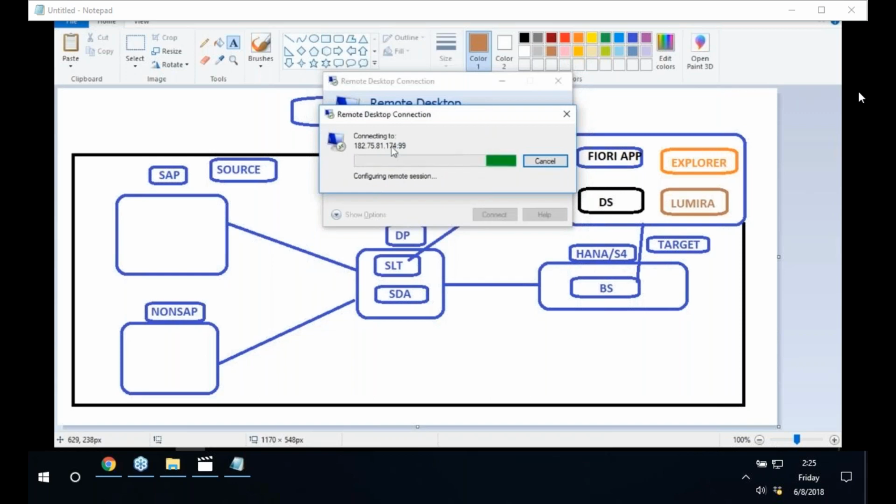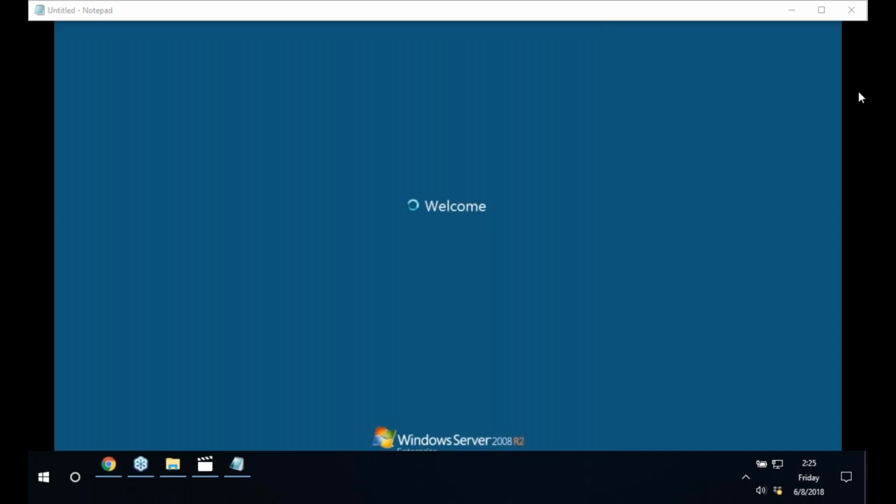Now this system has more than 2 terabytes of RAM and a 64 core CPU. It has S4 HANA, SAP HANA, SLT to migrate data from SAP and non-SAP, Lumira, SAP Fiori apps, Design Studio, Explorer. Everything is tightly integrated.